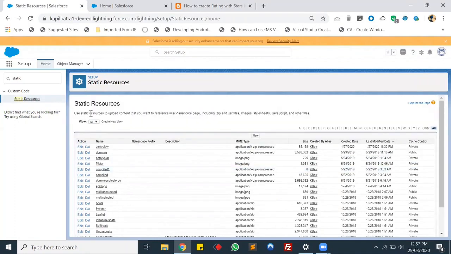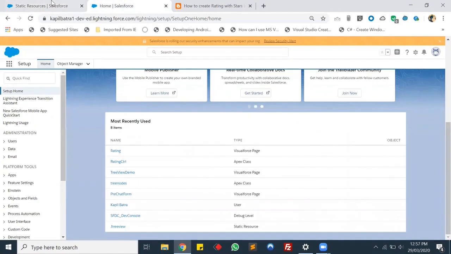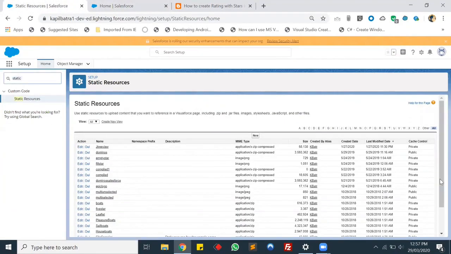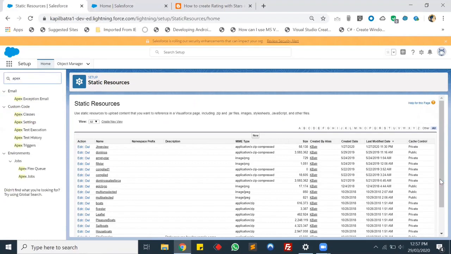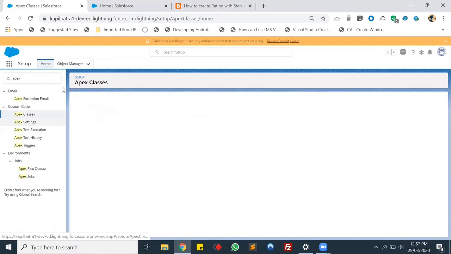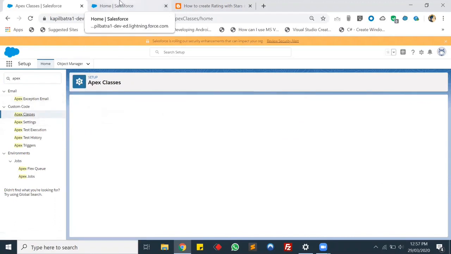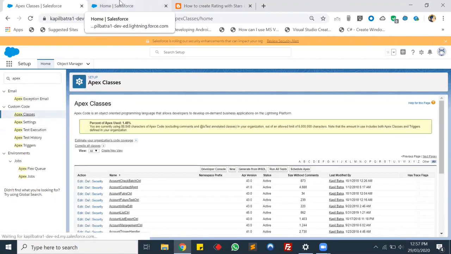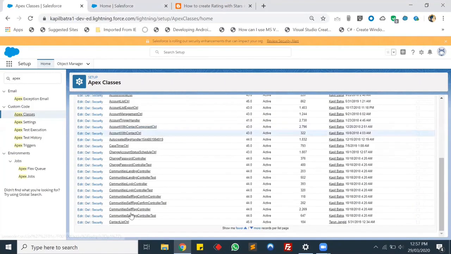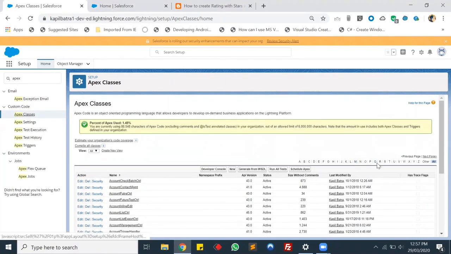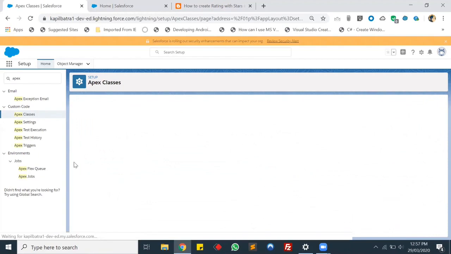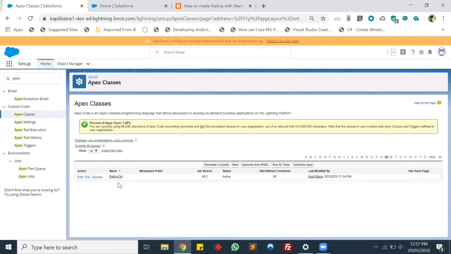After creating the static resource for those images, we have to create an Apex class first. Let me show you the Apex class. Okay, there are too many Apex classes. Let me navigate to my rating component Apex class. Yeah, here it is.